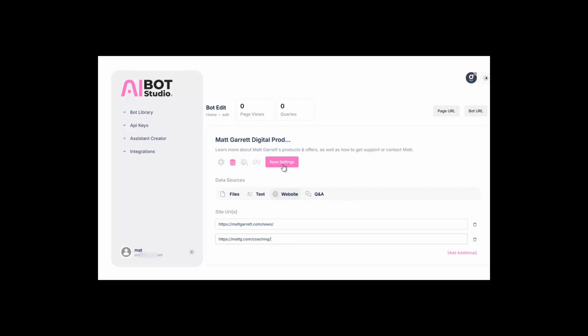So we pop those in, we can click save settings, make sure that's updated, and the bot now has that information to refer to as well. You can also go for questions and answers. So if there are common questions that you think people are going to ask, then pop them in and pop in what the answer should be as well.